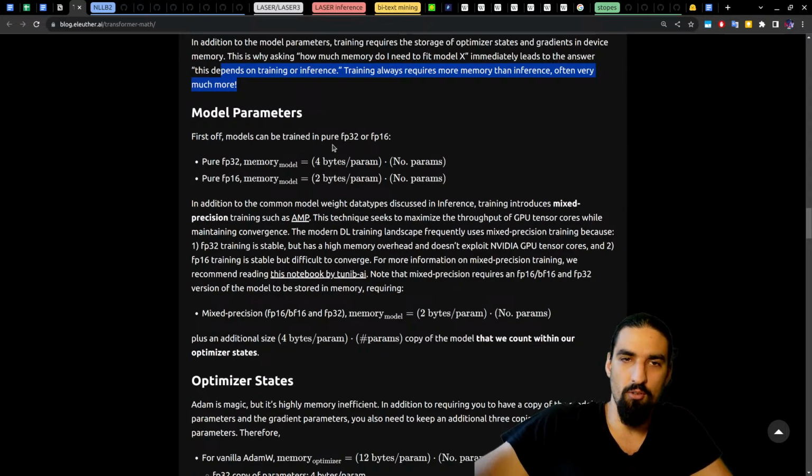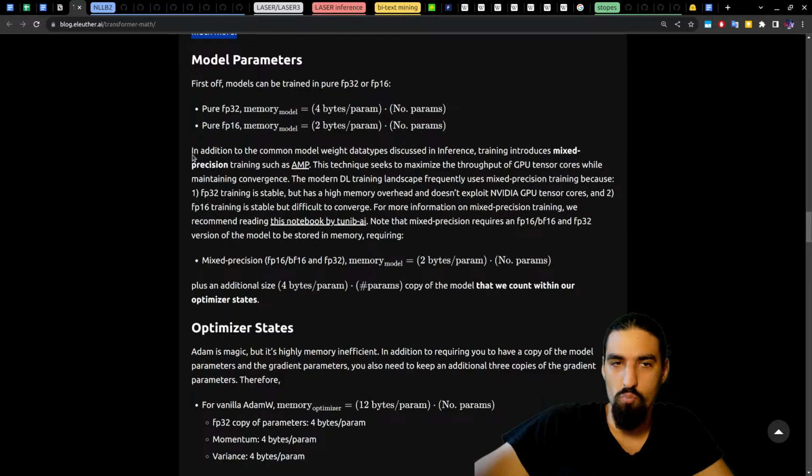Okay, model parameters. First off, models can be trained in pure FP32 or FP16. In addition to the common model weight data types discussed in inference, training introduces mixed precision training such as AMP. This technique seeks to maximize the throughput of GPU tensor cores while maintaining convergence. The modern DL training landscape frequently uses mixed precision training because 1, FP32 is stable but has a high memory overhead and doesn't exploit NVIDIA GPU tensor cores, and 2, FP16 is stable but difficult to converge. For more information on mixed precision, we recommend reading this notebook by Tunib-AI.